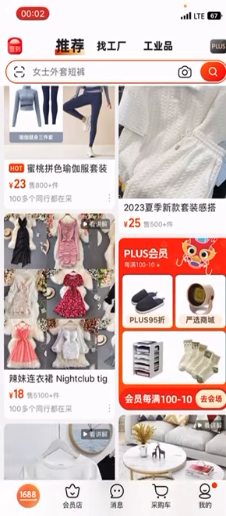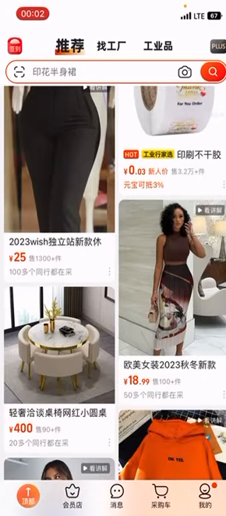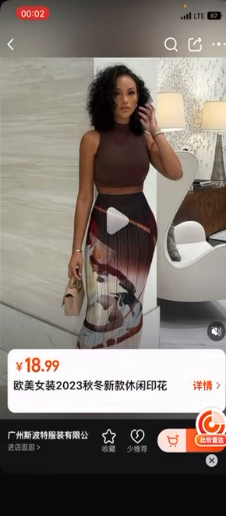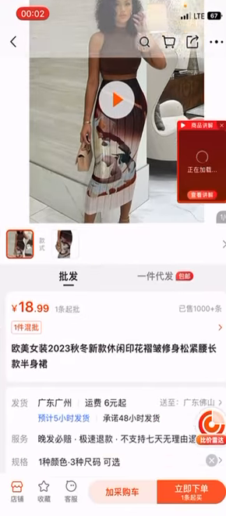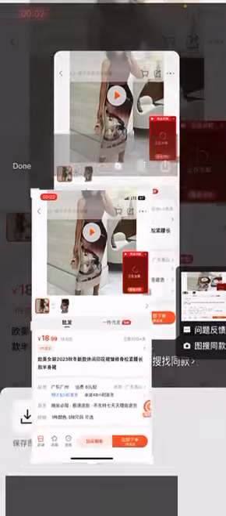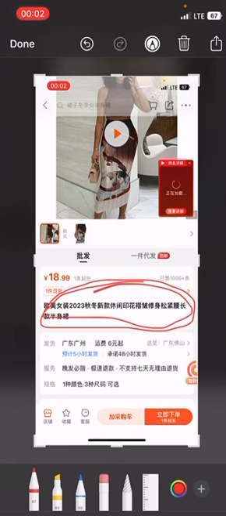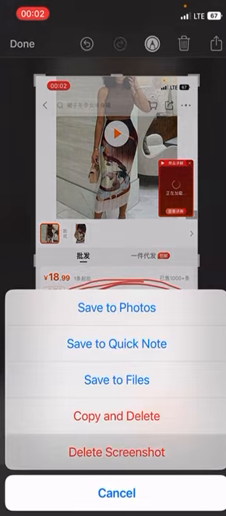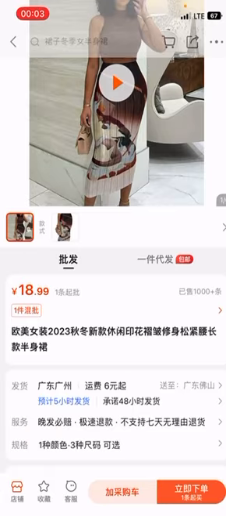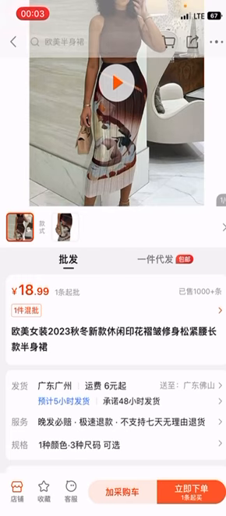So now let's search for a product. Let's just click on this, click on it again. So let me show you where you copy your codes. You long press on this part just below the product. That's where you long press. Let's click on it. Here, now it's copied.